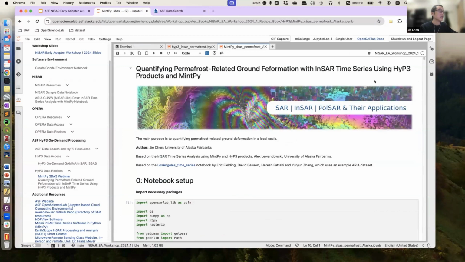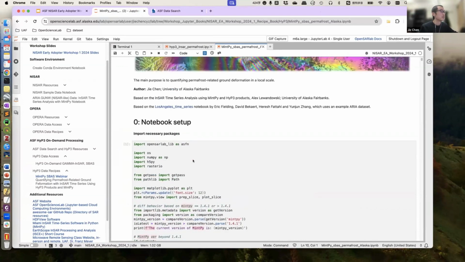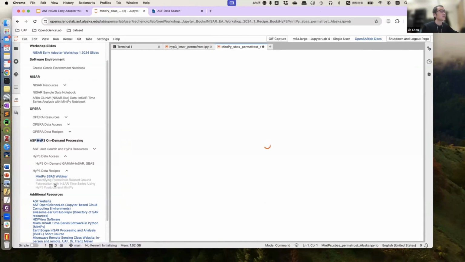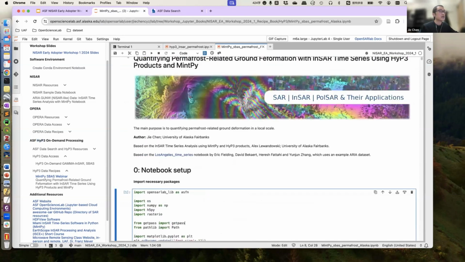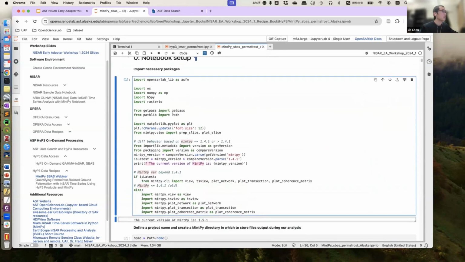So the next one is how we can use MintPy to deal with InSAR time series in permafrost regions. Let me reopen it. It's in the ASF HyP3. The HyP3 data recipes, click this one. Okay. This notebook is also written by Eric and modified by Alex and me, so we can run it step by step.